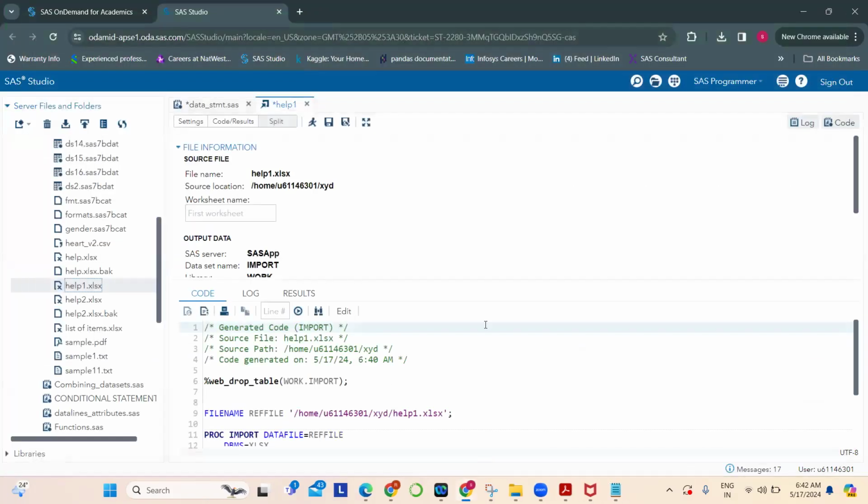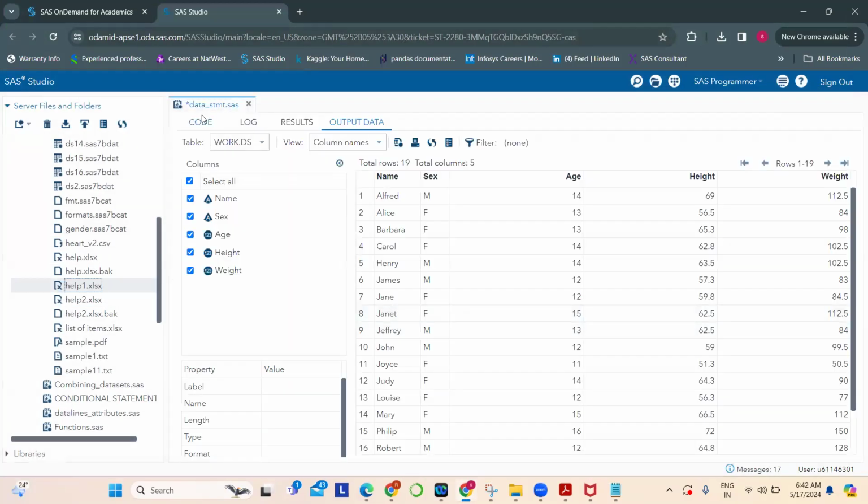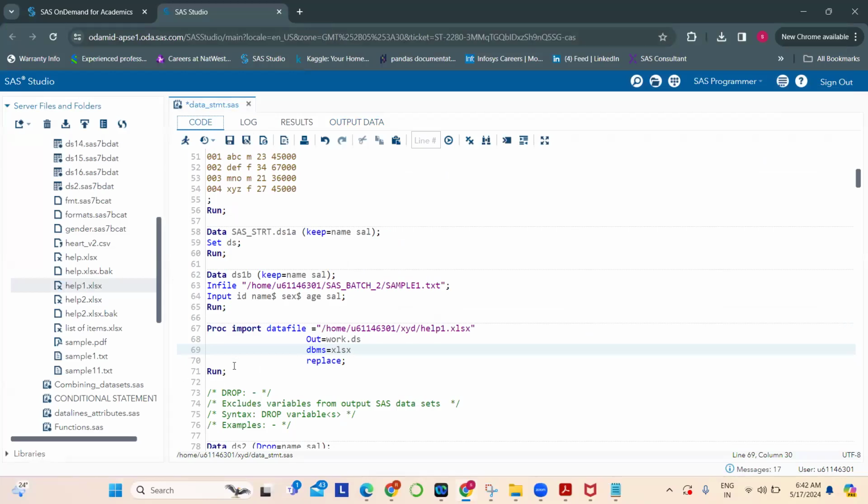Why are replace and other things also in the code? Can you explain the code completely? That's what I told you: proc import is a separate session, in which I'm going to take you through DBMS, replace, and all of the options. For now, it's just an FYI, and we'll cover it in the upcoming sessions.